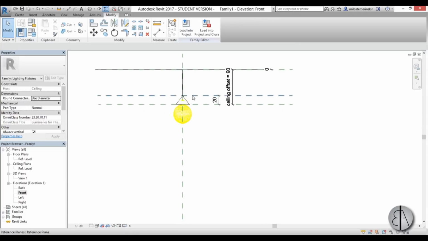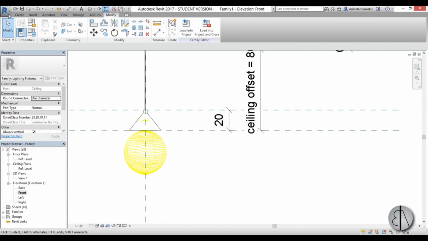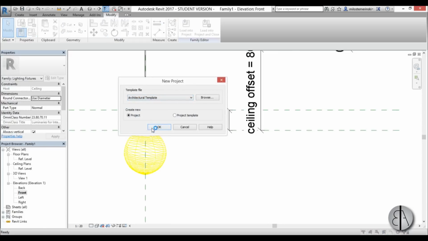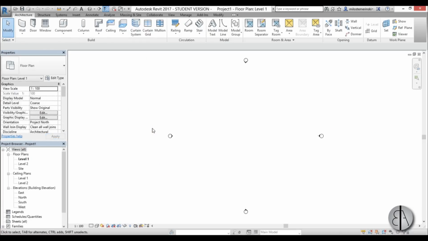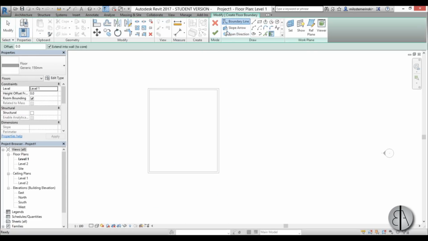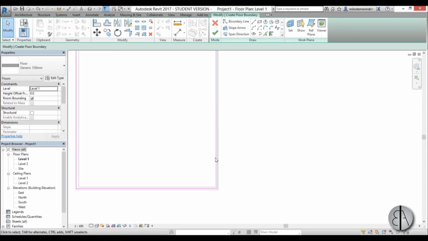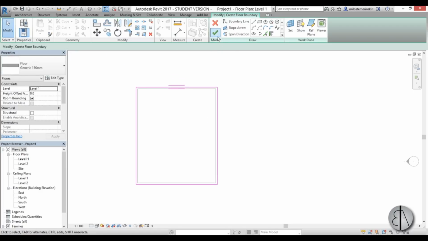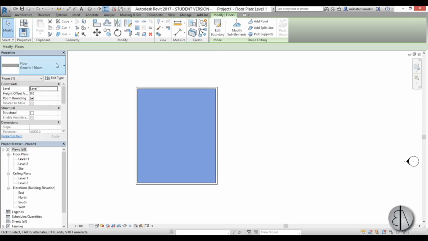So now we need to create a project to test this out in. To do that, I'm going to go here to New, Project, Architectural Template, open it up. And once you're here, let's just create a room. So I'm going to go Wall, create something like this, don't make it too large, create a floor inside. Okay, let's connect this, finish it off, and then let's create a ceiling.